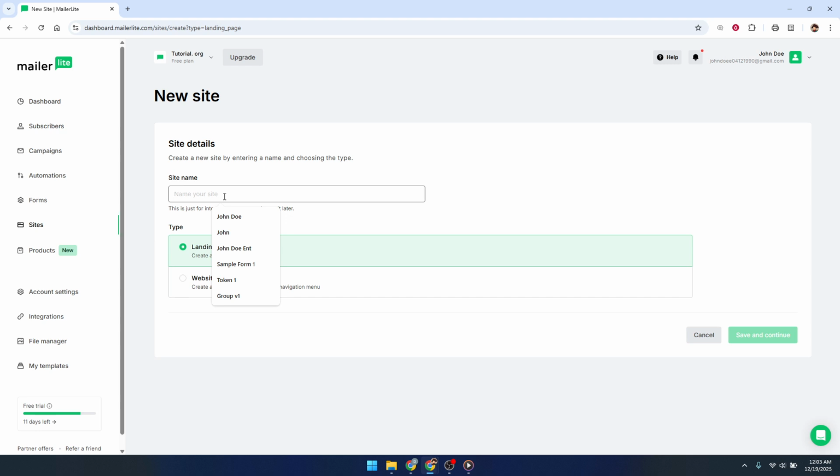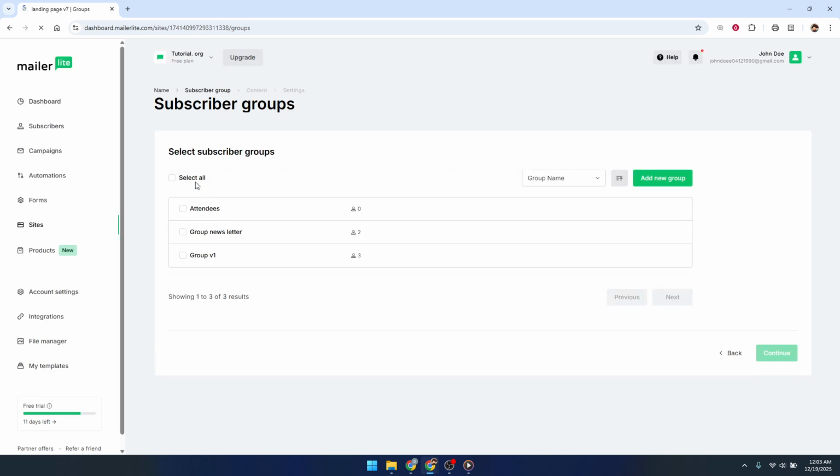Next, you'll be asked to start building. Give your landing page a clear, descriptive name. This is mainly for your internal use, so pick something that helps you recognize the page later. You'll also need to select a subscriber group. This is the list where any new signups from this landing page will be added. If you already have groups set up, choose the one that fits your campaign. If not, you can create a new group specifically for this page so your contacts stay organized.